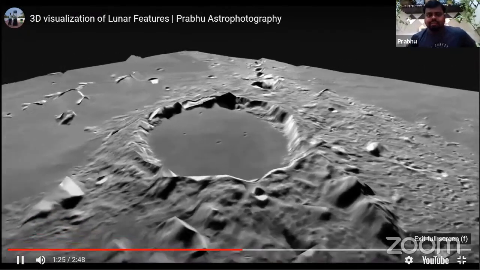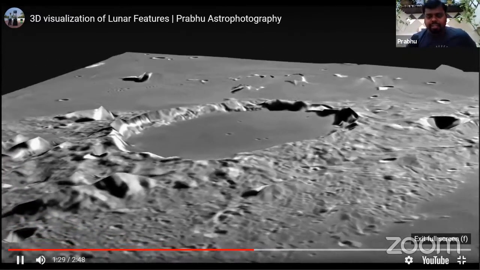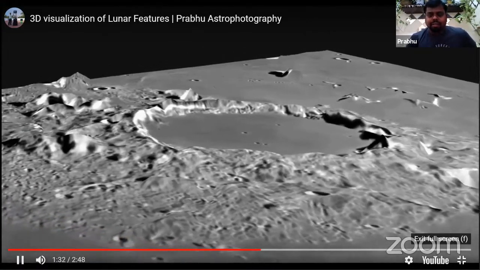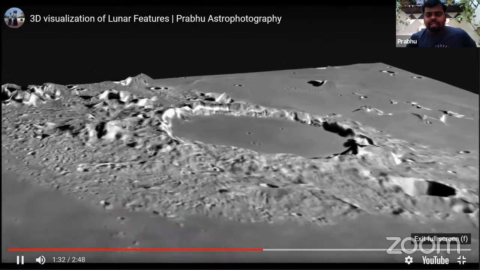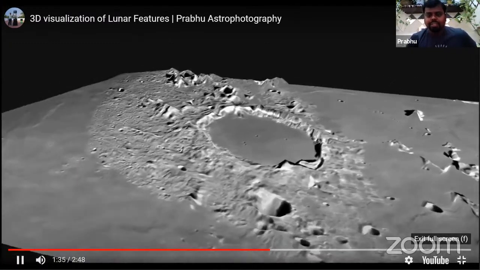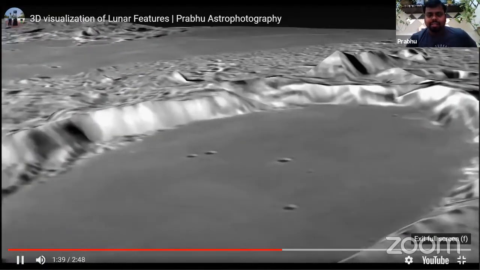And this 3D visualization was made by Vishal. He's an amateur astronomer from Delhi. He made this 3D visualization in his software from my data. With that, you can go in and see all the details in the crater in 3 dimensions.